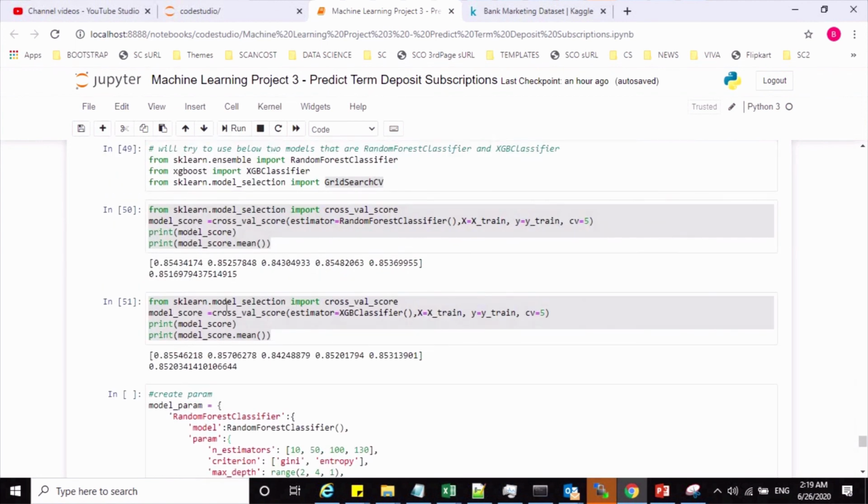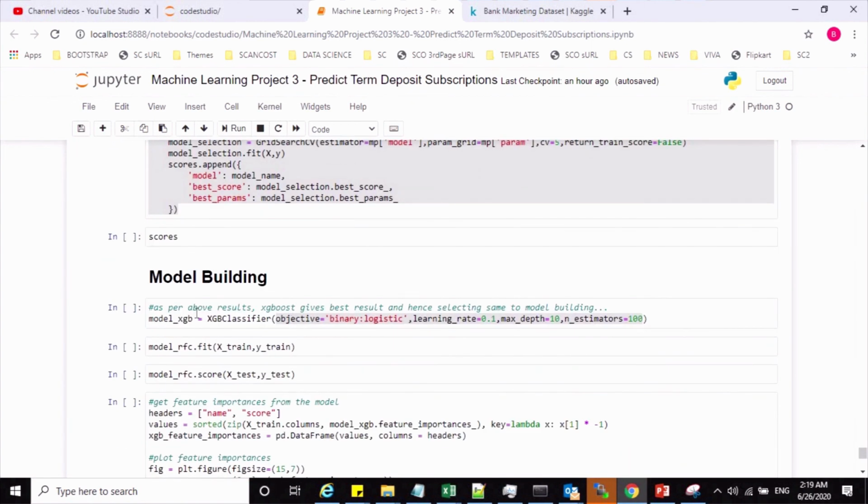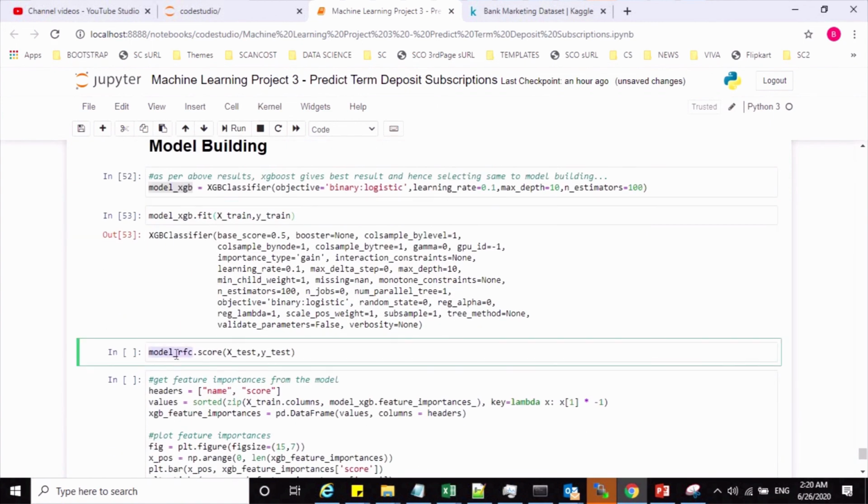Basically, as per the cross validation, we find that the XGB classifier gives the best score. So we are using this algorithm to build the model. Here is the syntax to initialize the model, and let me fit this model using the fit method by passing the training set. So it's been trained now. Now let us understand the score of this model by passing the test set and evaluating this.